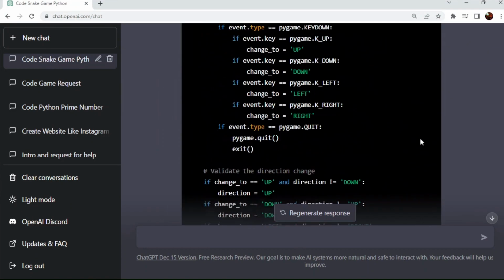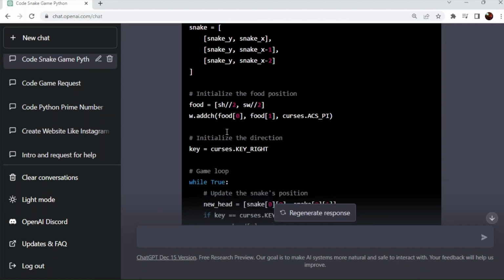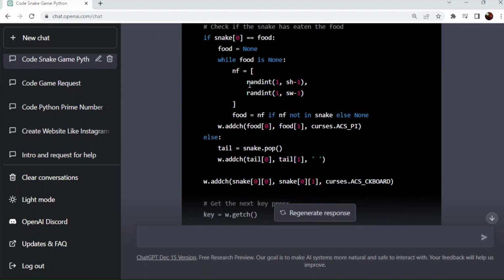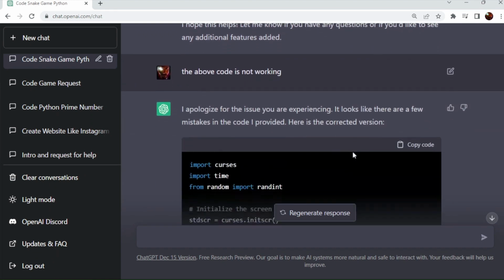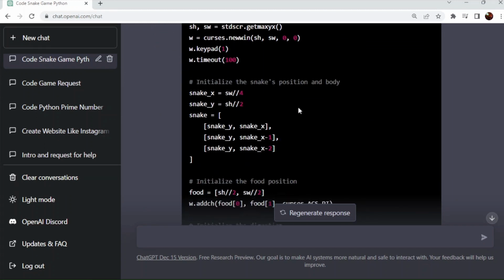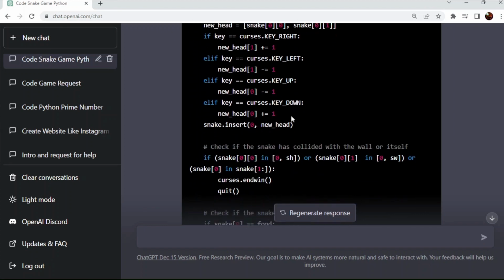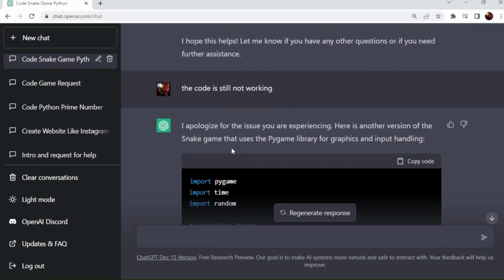Now we go back to our ChatGPT page and see what commands we used to achieve this script. First, we asked ChatGPT to generate a snake game in Python. It generated a script using the curses module, but that script did not work. There was an issue with the randint function. We asked to fix the code, and it regenerated the code with the fix. But after the fix also, the code did not work. So we again asked to check the code.